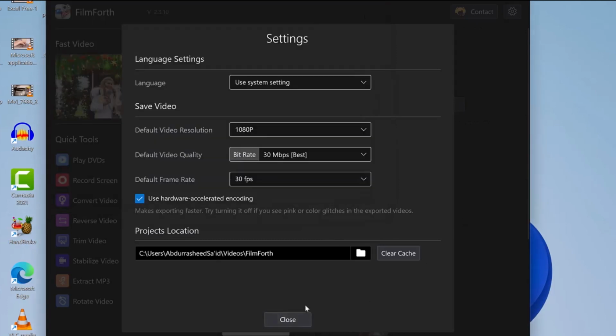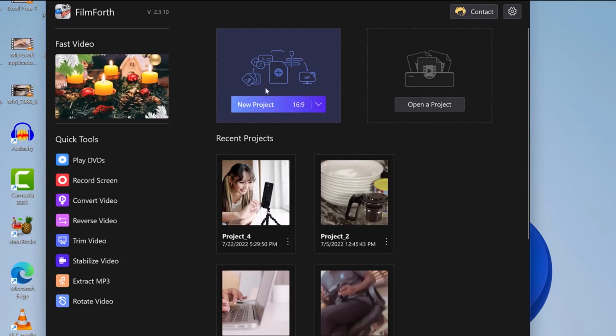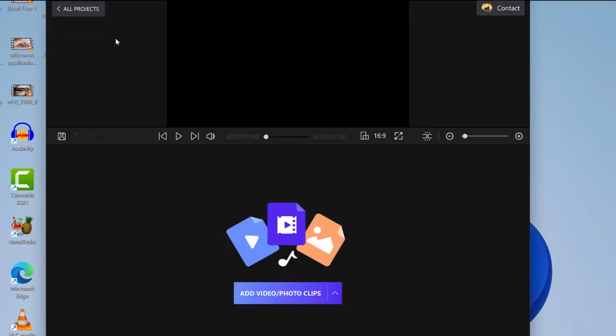So this is about the settings. Once you finish the setting up, you can just come all the way and create a new project. So clicking on new project over here will open a blank project canvas for you. So this is where you see all the projects. By clicking on this, it's going to take you back to all the projects you have been working on. And over here, you have the preview canvas. This is the general preview canvas of Filmforth.